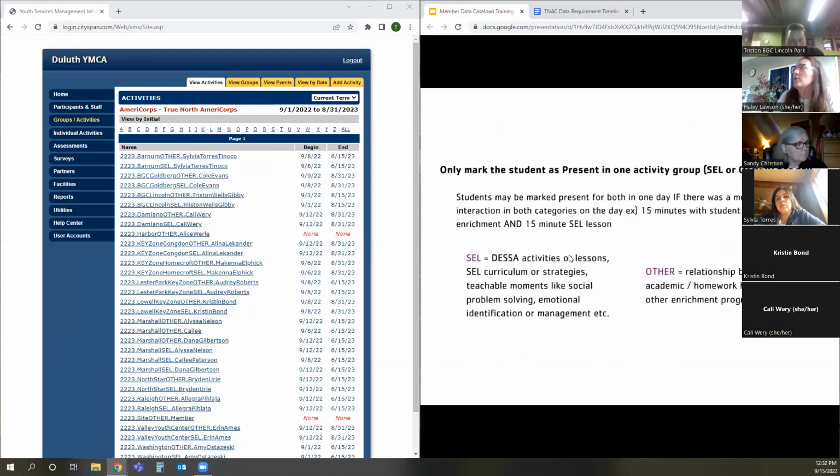So again, students may be marked in both SEL and other for 1 day, if there was a meaningful interaction in both categories for the day, up to 15 minutes or more. But if they're just at program but you don't interact with them, you wouldn't be tracking them in your interventions. Again, that doesn't have any negative connotation for them being at site or at program. It just means they didn't have an intervention with you.